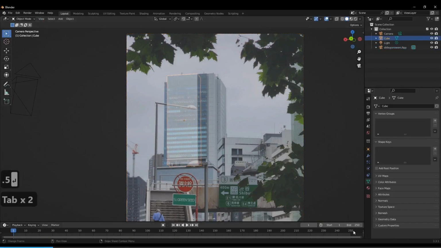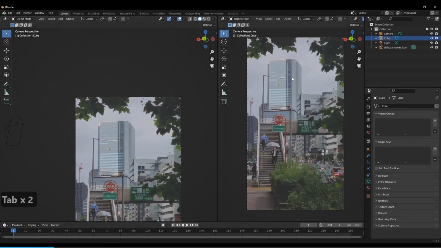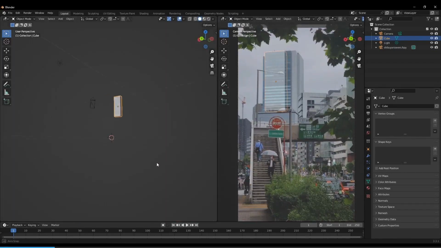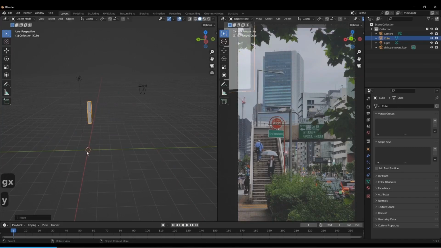Okay. So let me get another window here so I can see what's going on. I'll use this as the reference window. And this one I'll use as the modeling window. I'm going to try and get this close to the origin, the world origin here.